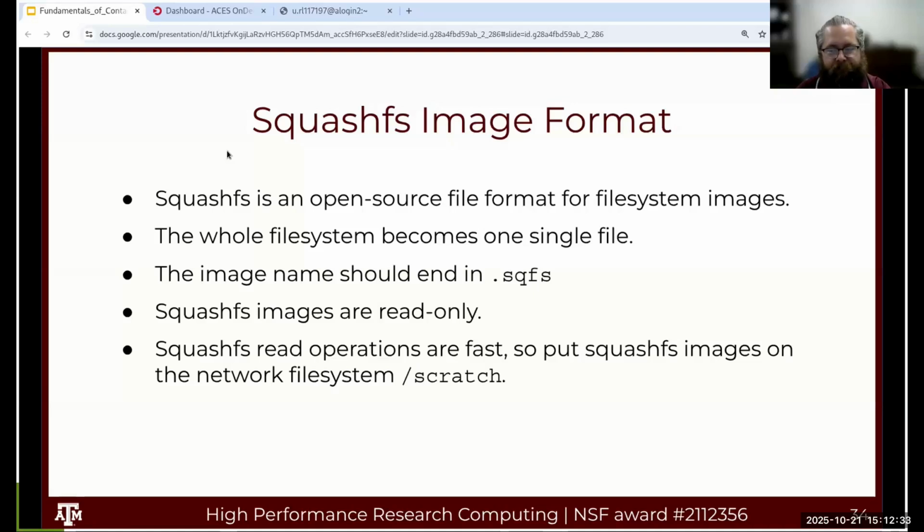And despite the fact that it is a compressed archive. So the image name has an extension .sqfs. That's the extension for Squashfs images. If you use the extension, then that is the hint to Charliecloud to what format you want the image to be in. If you don't specify the extension, then Charliecloud will not know what format you want it to be in.